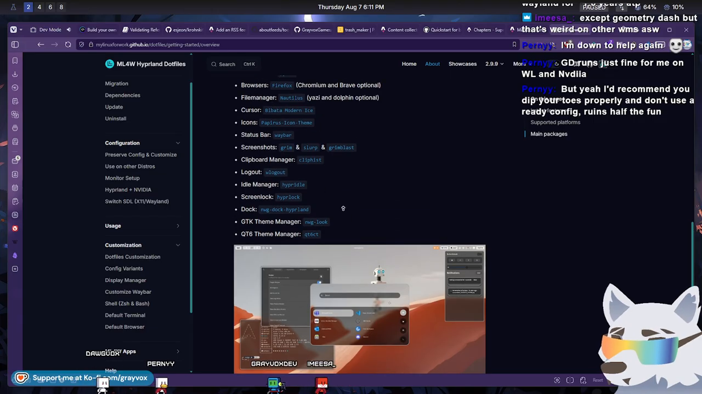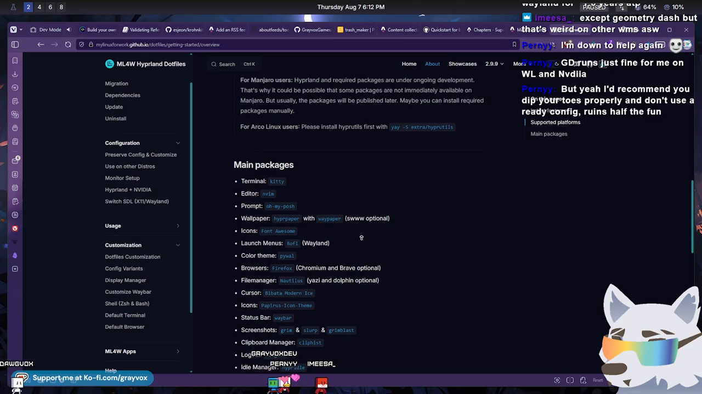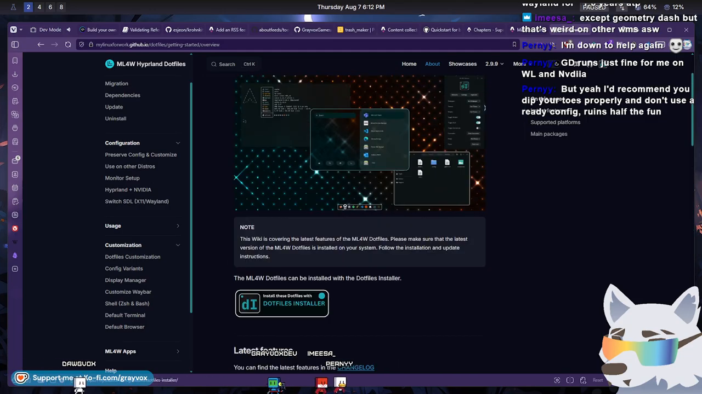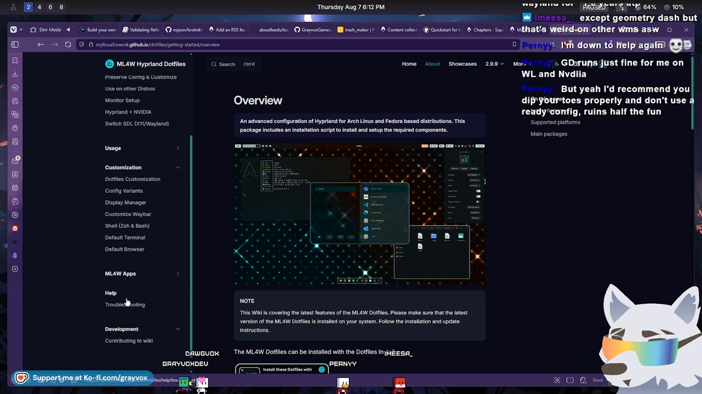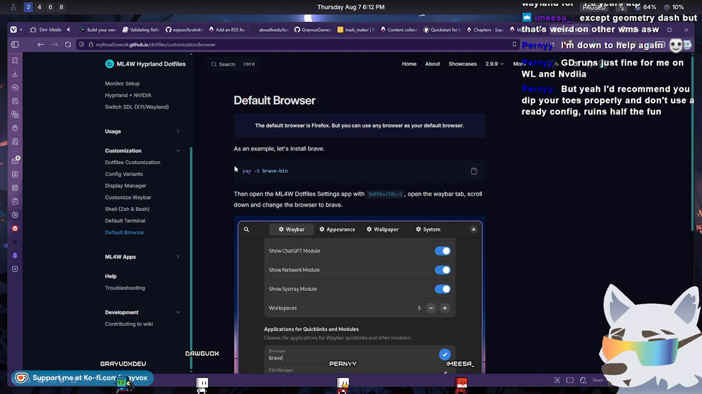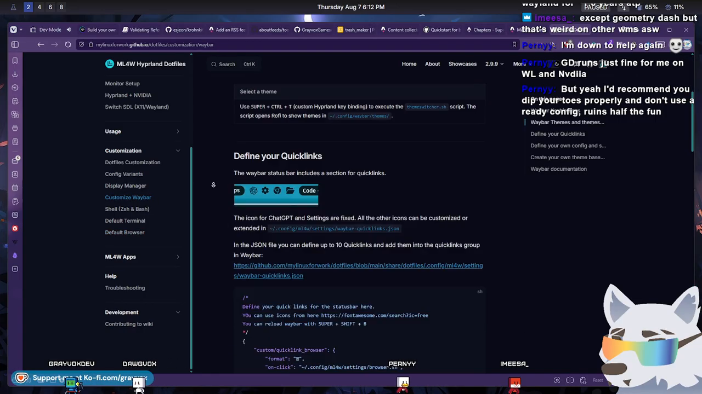Status bar, Waybar. Default browser. It's Firefox naturally. Waybar.